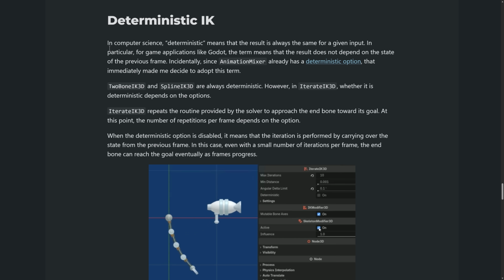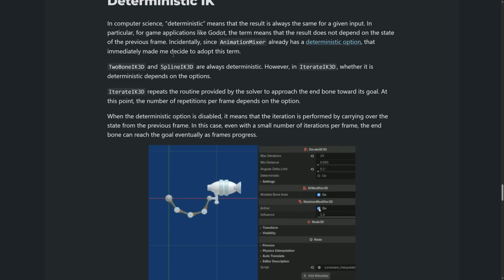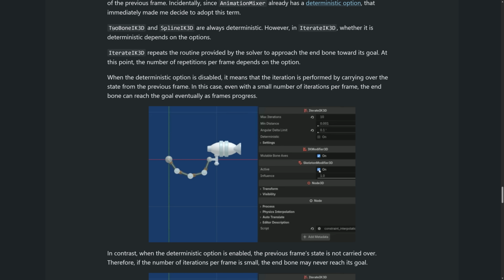And then deterministic IK. Deterministic literally means, you know, given the same input, you'll get the same output. Incidentally, since Animation Mixer already has deterministic options, that immediately made me decide to adopt this term. Two-bone IK3D and spline IK3D are deterministic. However, in iterate IK3D, whether it is deterministic depends on the option.